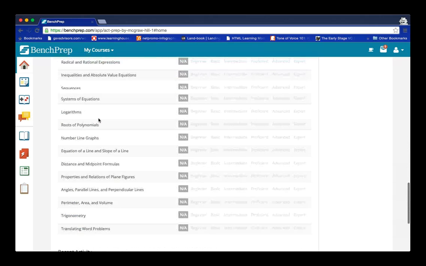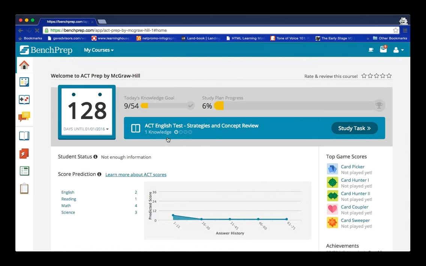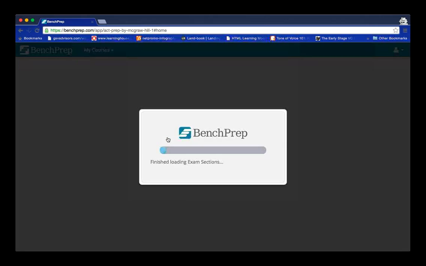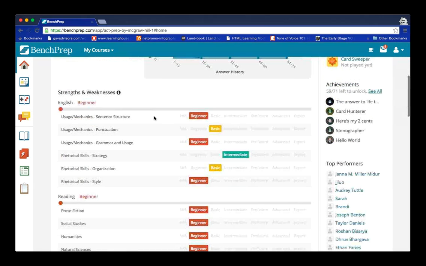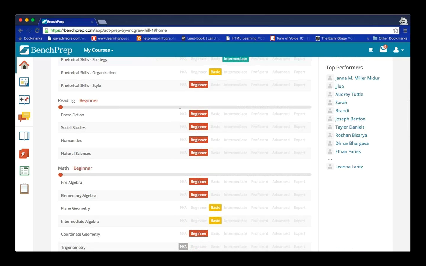And let me see if I refresh. We should be able to see some of the data on here. Yes. So this is from the practice questions I performed in the practice question section and also in the exam. I obviously didn't perform very well, so a lot of my skill level is at the beginner side. But it is nice to be able to see how you progress over time and how these do change based on students' performance on the questions.